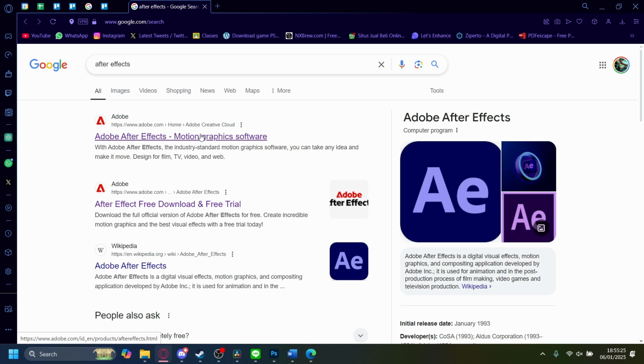Hi, today I'm going to show you how you can download After Effects. Now, it doesn't matter if you're on Windows or you're on Mac, it's basically the same process. You just have to go to Google and then search up After Effects, right? And it'll show up these two official websites here.